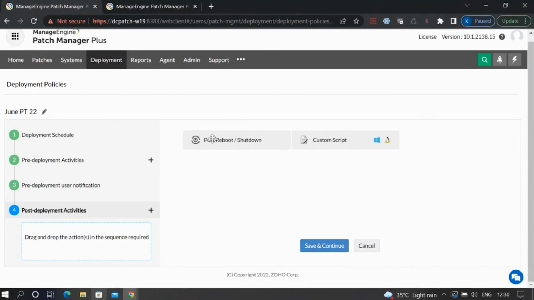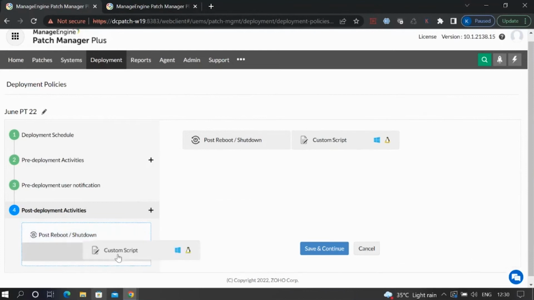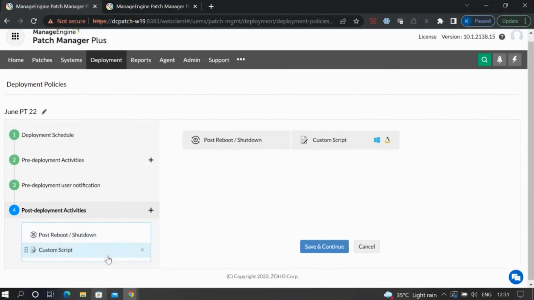So you have the reboot and shutdown. We would recommend you reboot your machines after patch tasks for them to be successful. And you also have custom scripts here. Like I told you, if you had, say, stopped a particular process in the pre-deployment activity, you can go ahead and start the process by adding a custom script for the same in the post-deployment activities, and so on.